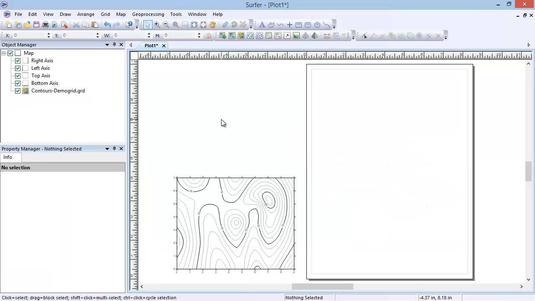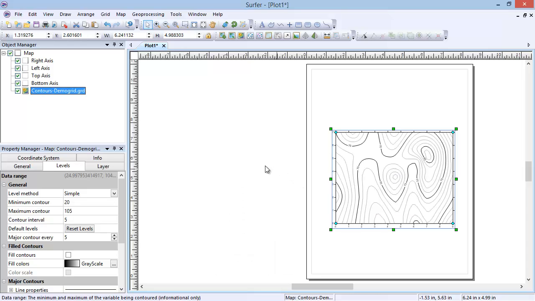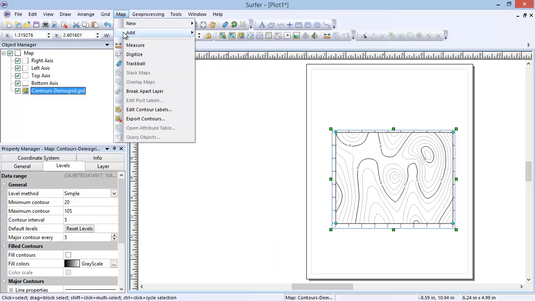The last map type is called a viewshed. Viewsheds show areas that are visible or invisible from a stationary transmitter location. Viewsheds can only be added to an existing 2D grid-based map and cannot be created by themselves. I'll go ahead and add a viewshed to the remaining map. I'll select the contour layer and click Map, Add, Viewshed.